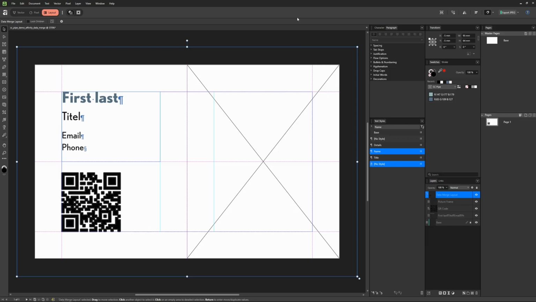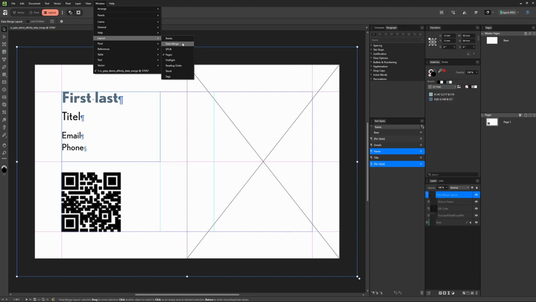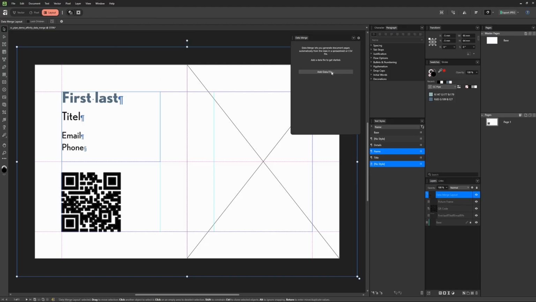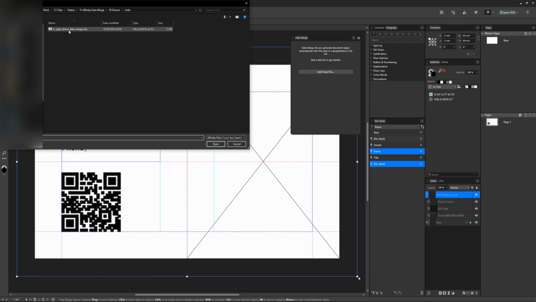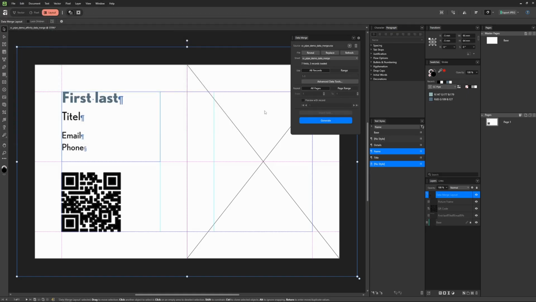Back to Affinity. Now we need to bring this data in here. And to do so, go to Window, and then Layout, and then Data Merge. Then press the big Add Data File button, and then just locate your file. And now we can use the data. There are settings for updating or changing the linked file, what parts to include, and so on. But we just want all of it, so we can just leave it as is.